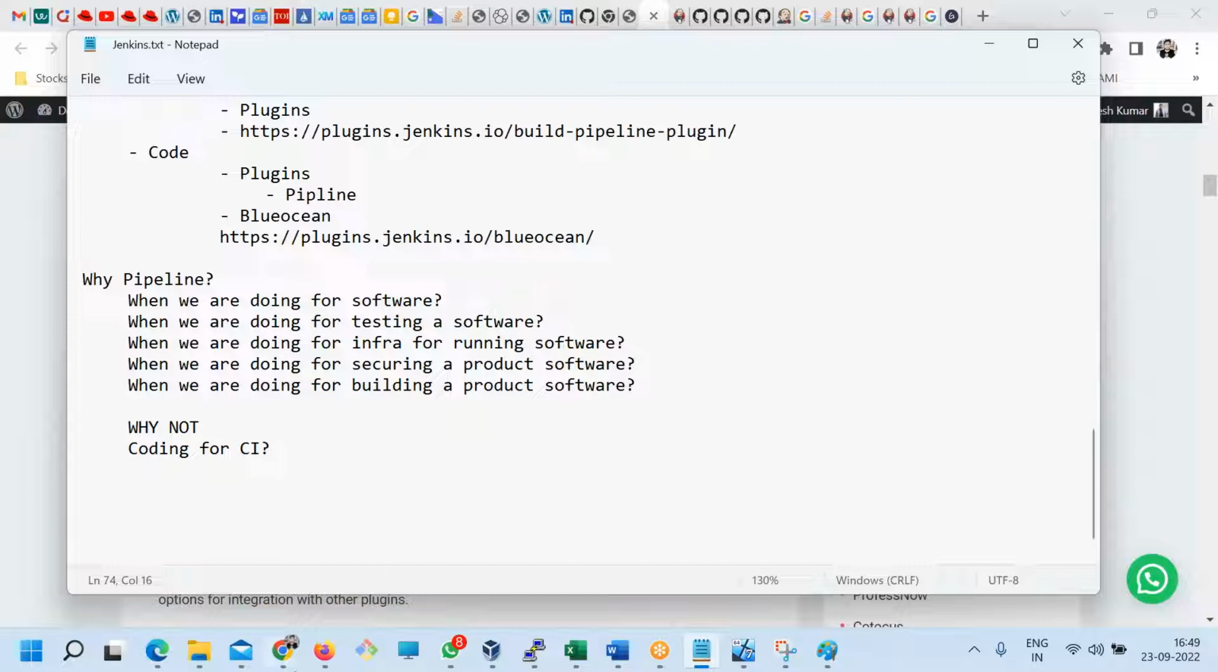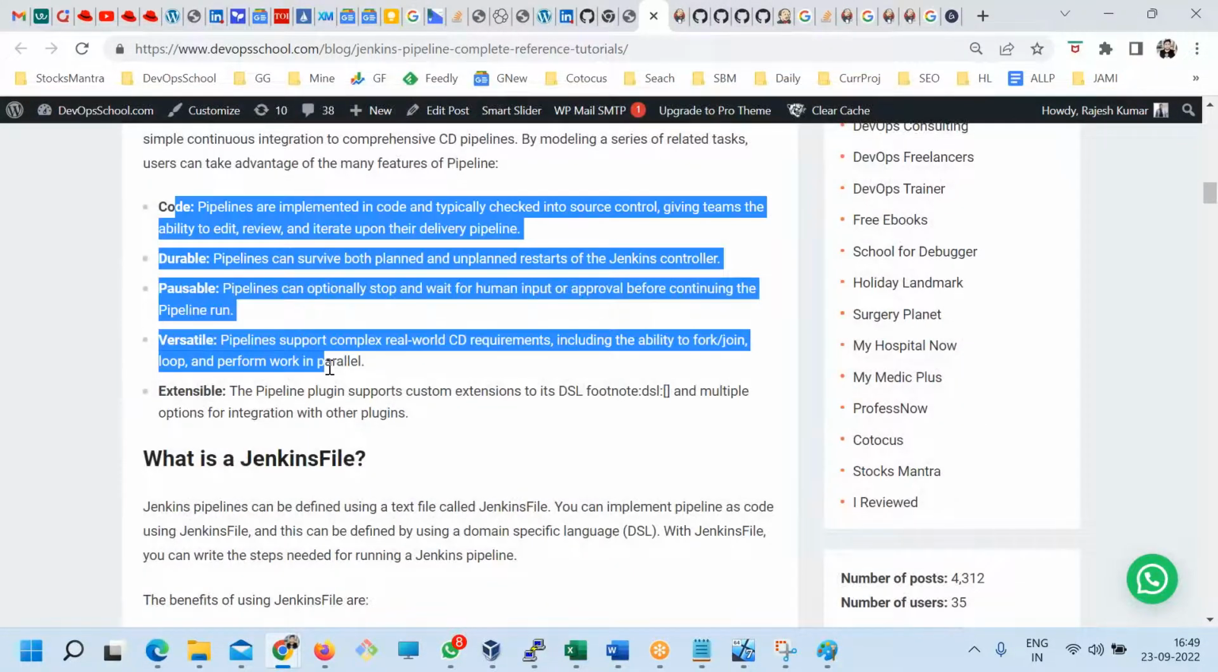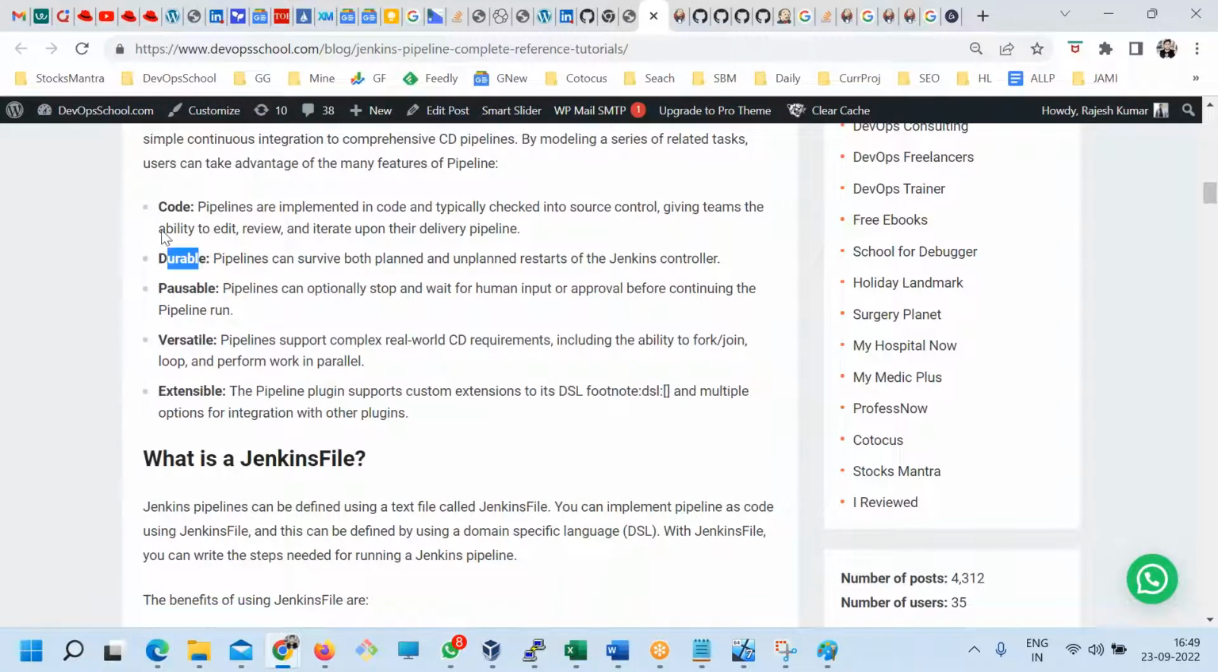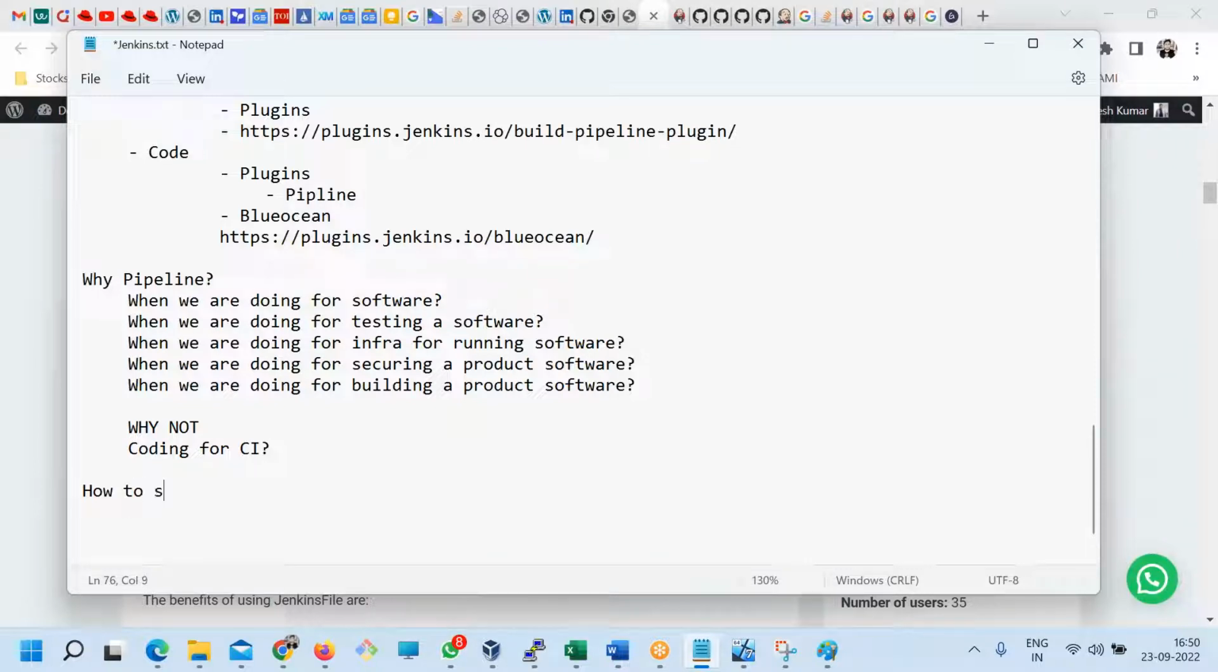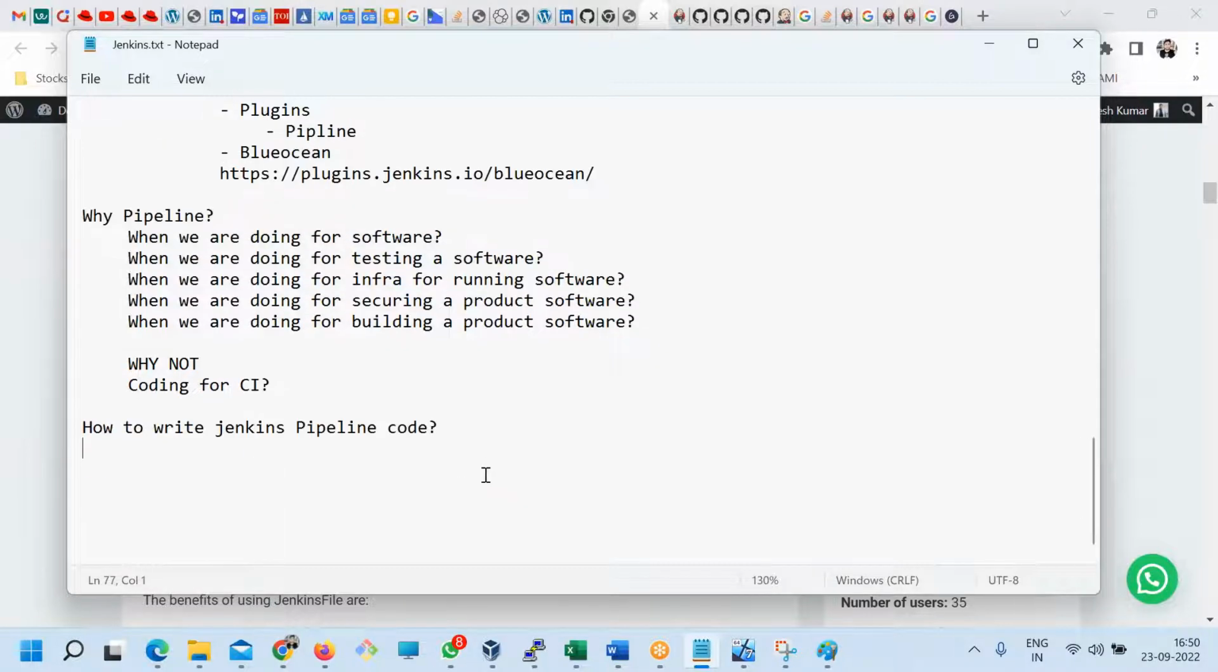Simple. Automation. Some of the benefits which we have are that it is reusable, versatile, extensible, durable code, and stuff like that. So why pipeline we discussed. Now the question is how to write Jenkins pipeline code. That is the question. There are two ways to write. One is scripted, another one is declarative. Spelling mistakes I might make, please ignore them. So scripted pipeline and declarative pipeline.